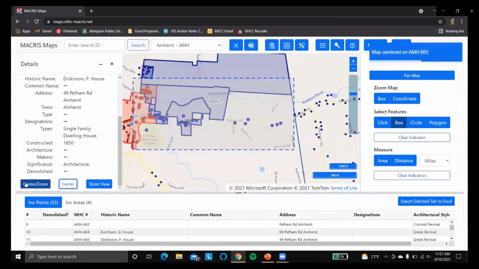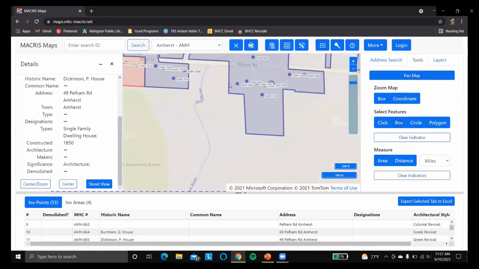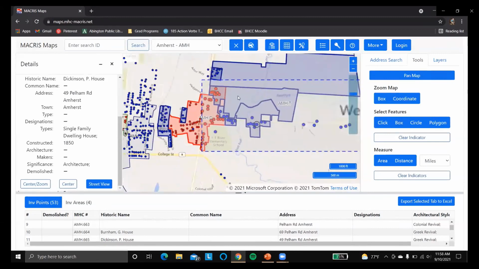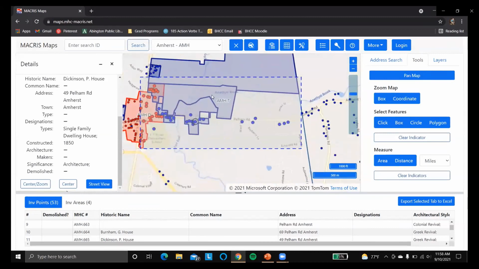If you click center and center zoom, it'll bring you in and you're able to see what your selection was. And one thing that's important to note is once you have your selection made, you need to go back to the tools panel, click pan map. And that's how you can look around. You can see what's around your selection.